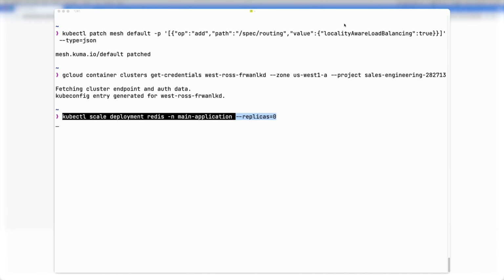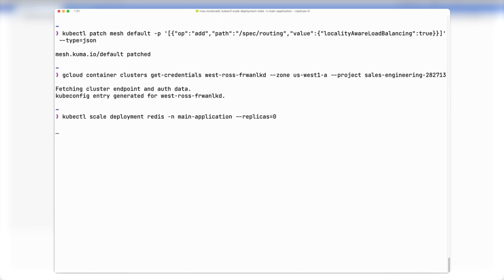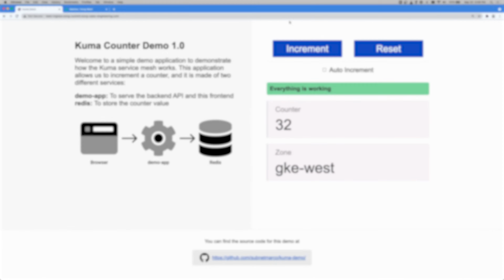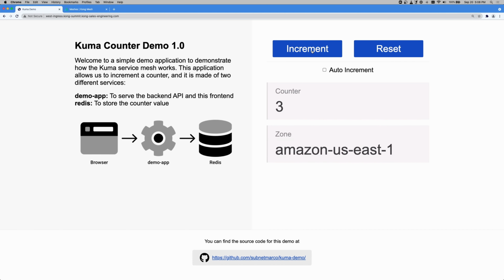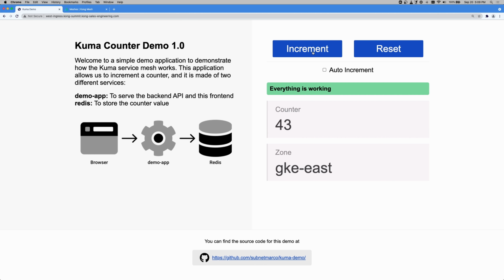You'll note that it's still working. And if I scale this down, so I've scaled it down, hit increment here again, note that now the mesh has automatically routed the requests around the West instance and is now back to the previous load balancing behavior between GKE East and Amazon US East. All of this without having to change any configuration or modify anything manually.